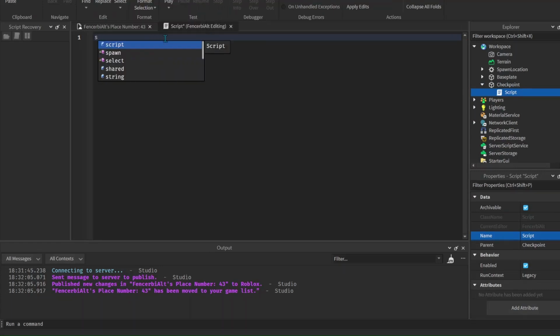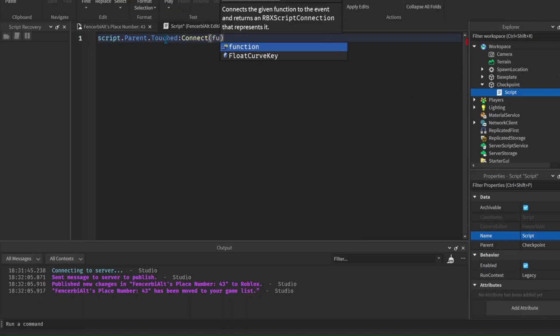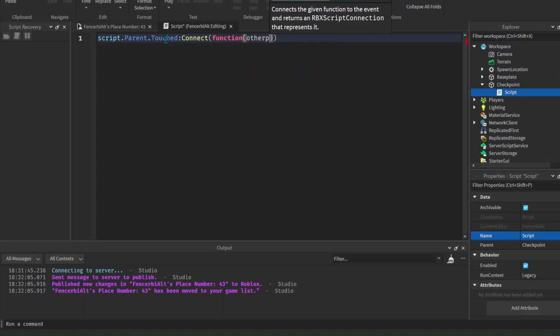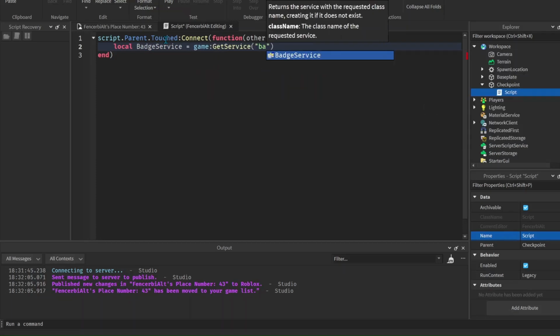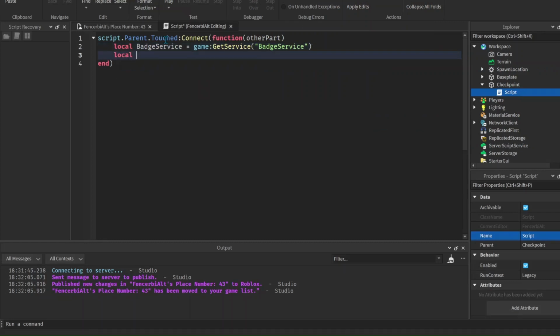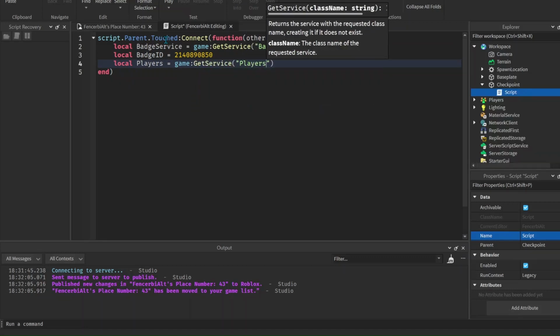Now what we want to do first is script.Parent.Touched:Connect(function, and we're going to put otherPart as the parameter. Now click enter. The first few variables that we want: the first one will be badge service, so local badgeService = game:GetService("BadgeService"). The second one being the badge ID, so local badgeId equals, and just paste in your badge ID. The third one being the player, so local players = game:GetService("Players").